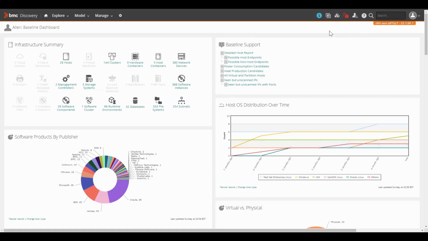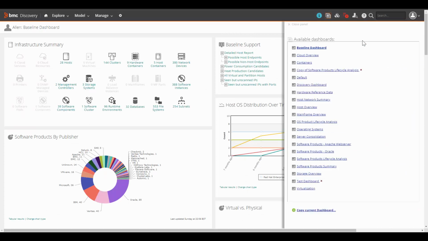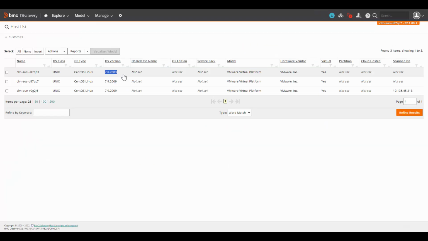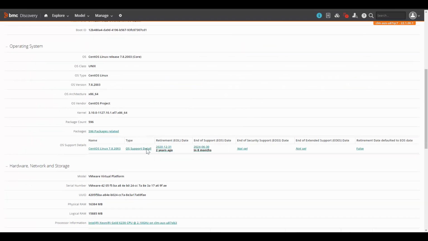The second reason is, as a Discovery administrator, you have performed this activity, and that is pulling a report of operating system lifecycle analysis. So you might have noticed that the CentOS Linux operating system with version 7.8 is reaching its end of support date in June 2024.